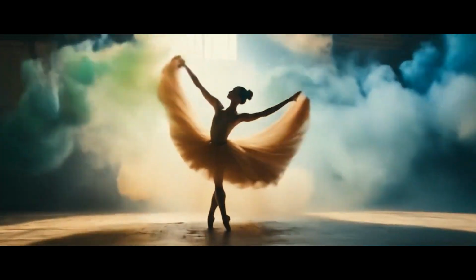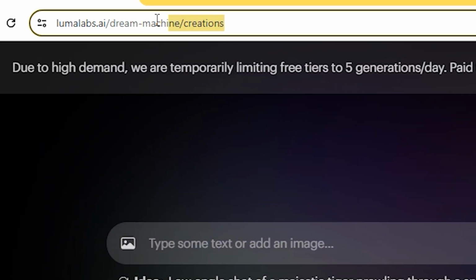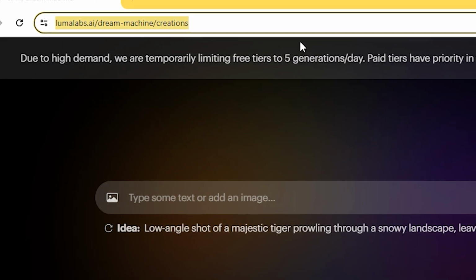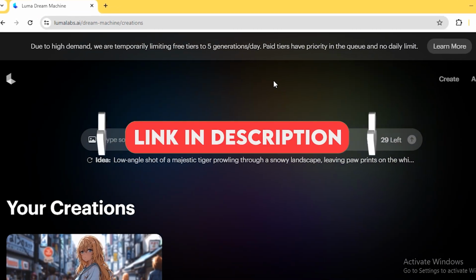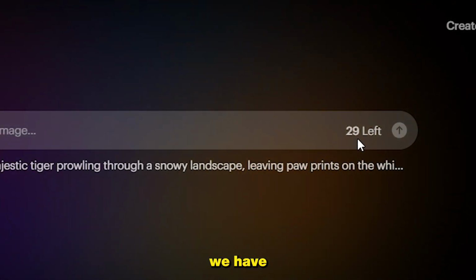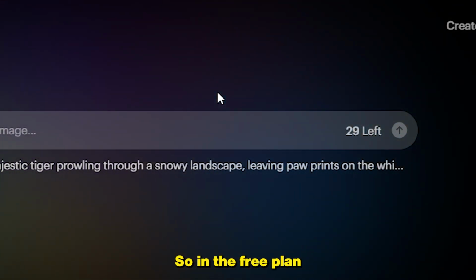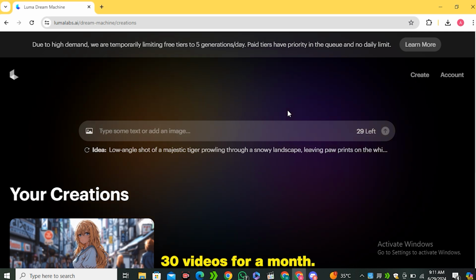Now let's see how to use this feature. So first of all, head over to the Luma AI website. So this is the URL, lumalabs.ai/dream-machine. You will find the link in the description below. So here you can see we have 29 generations left. In the free plan, you can generate 30 videos per month.